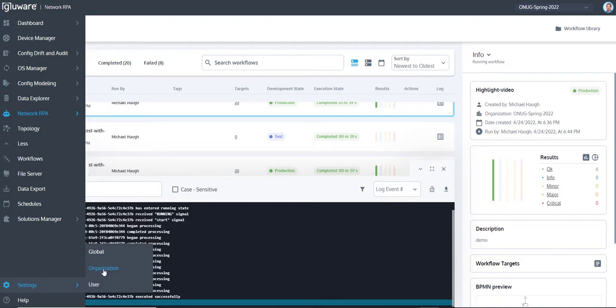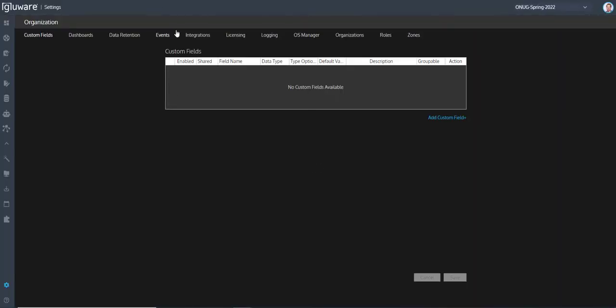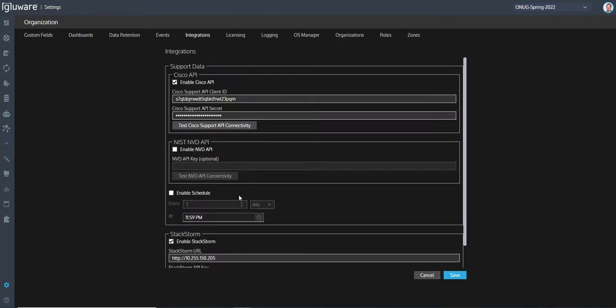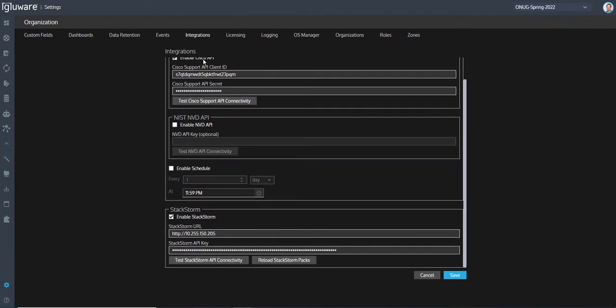In your settings of your org, there is an option for integrations, and similar to the Cisco API access, your StackStorm must be configured and enabled here. Test it, and then once you've loaded the packs in your StackStorm instance, click reload your packs here so they're pulled into Gluware, and then you should be good to go.